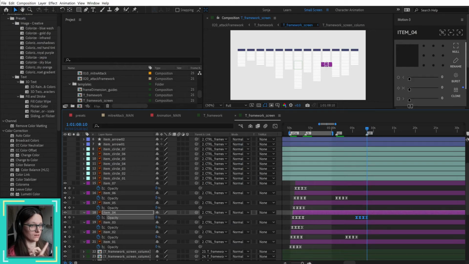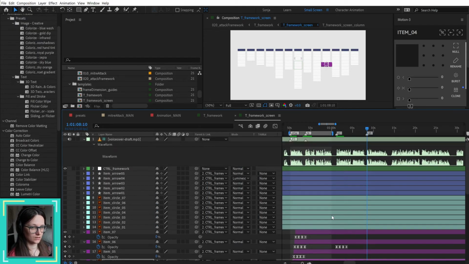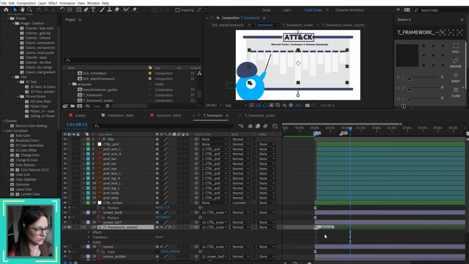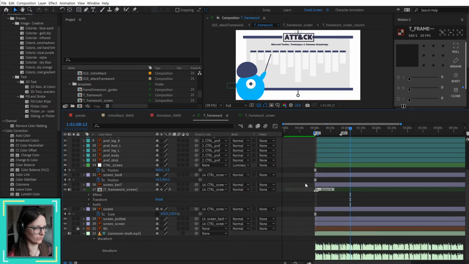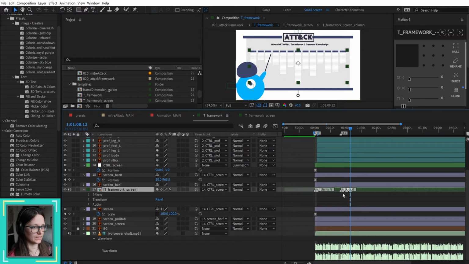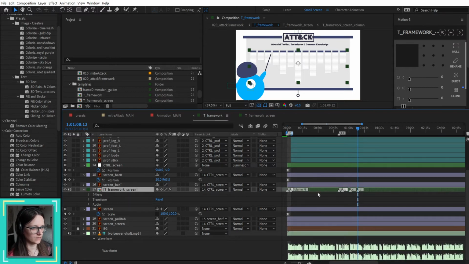So this is where the little character comes in. So stage D, and I can now right click on these markers, I'll just scroll up, and I can update markers from source. Now it's going to bring in all of the markers that I had in there.